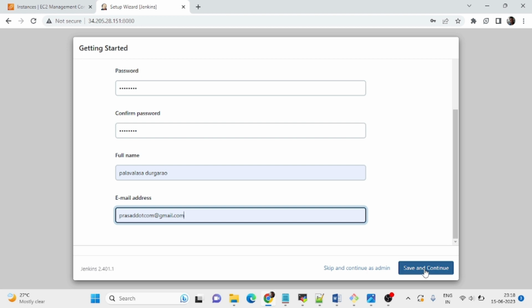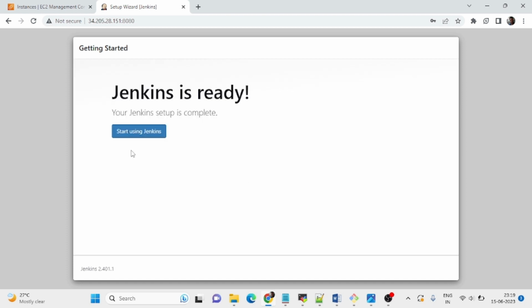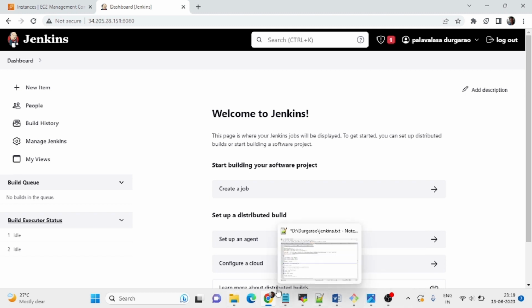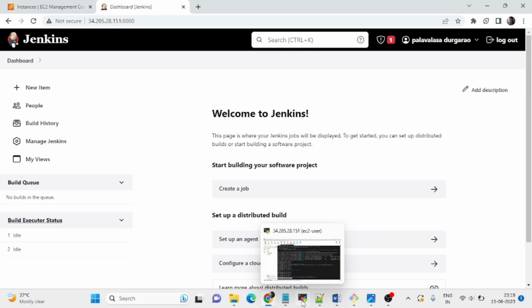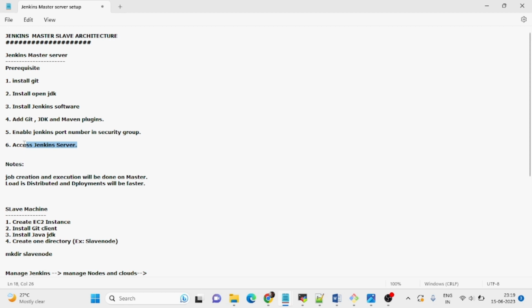Click on save and continue. Now save and finish it. Now Jenkins is ready. Let's start using Jenkins. Okay, this is the Jenkins home page. So we completed the Jenkins installation on the Jenkins master machine. We have access to Jenkins right now.